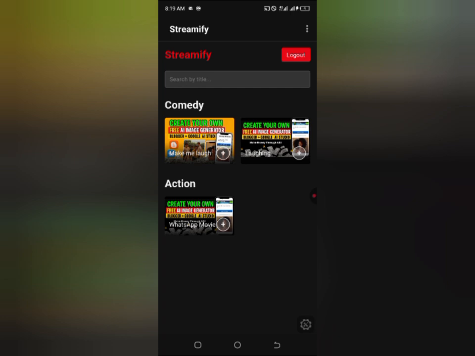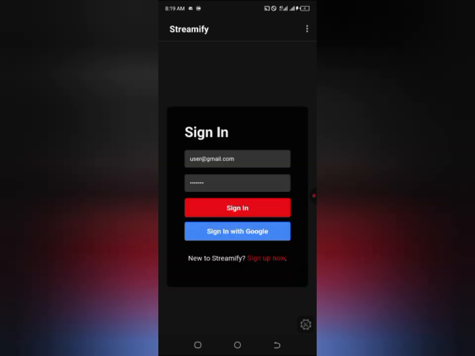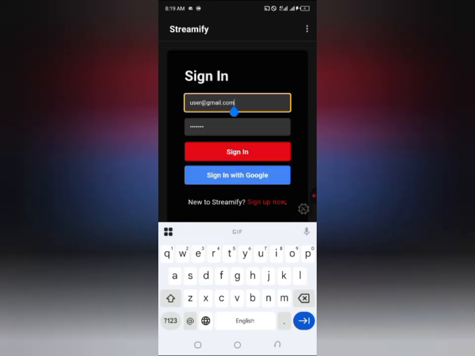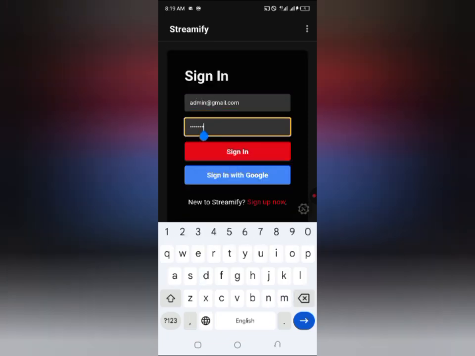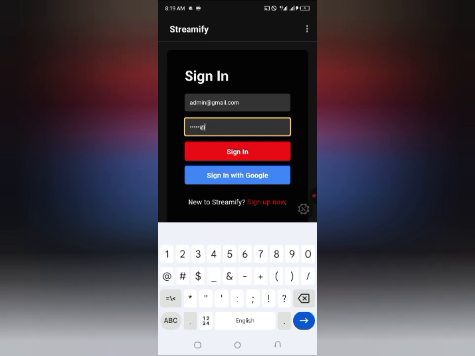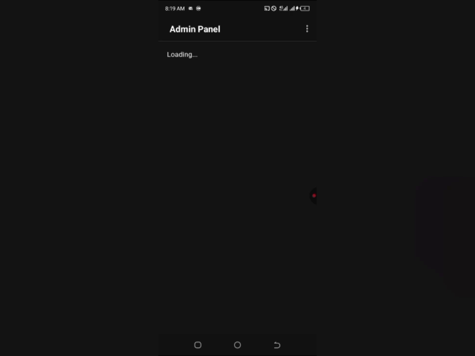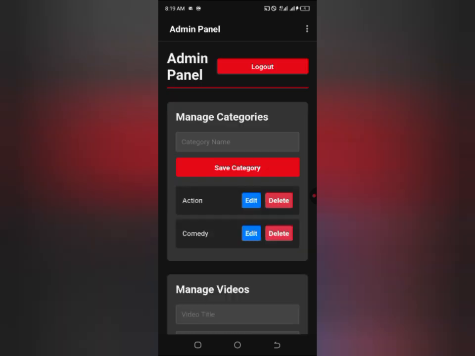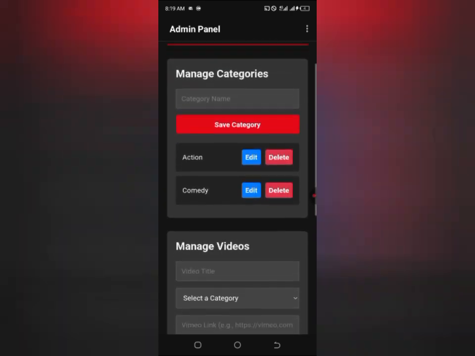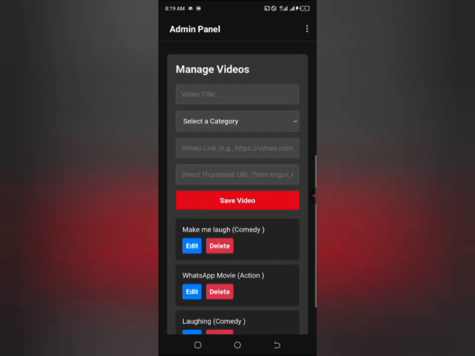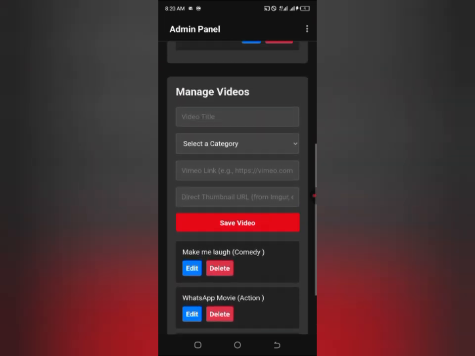So let me quickly show you the admin backend. Let me just log out and log in as the admin so you can see how it is being done. So here I am, just log in. All right, so this is what the admin is going to see. This is the admin backend. The admin is going to create categories and can upload videos.